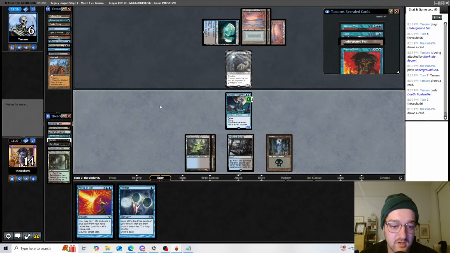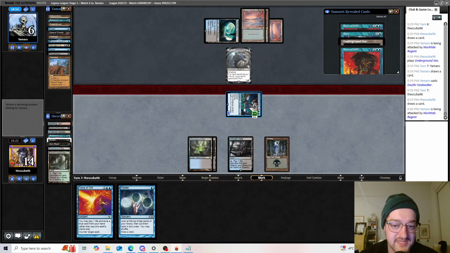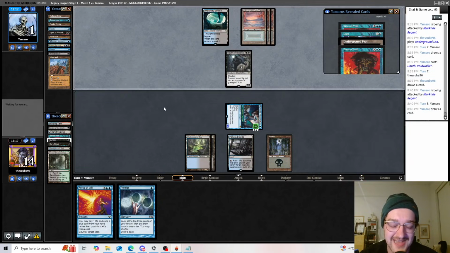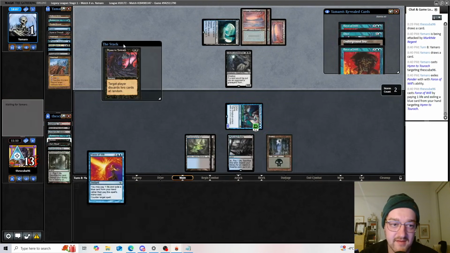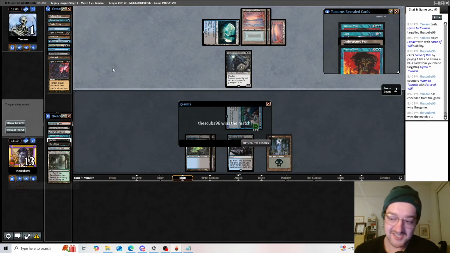Let's draw, Ponder. I don't want to feed anything to the Voidwalker now. I'm just going to attack and pass. Now they can't Force of Will, which is actually pretty sick. We might have just navigated ourselves to victory here. I've got to Force of Will this so that they can't Ponder off of Voidwalker. And we got there. Nice.